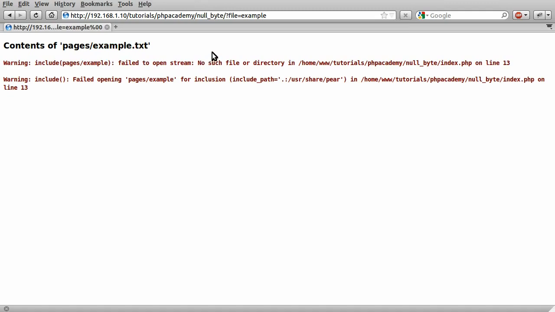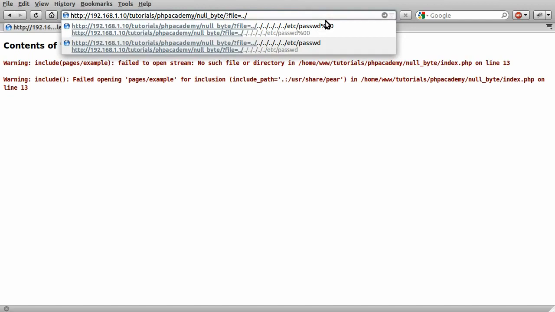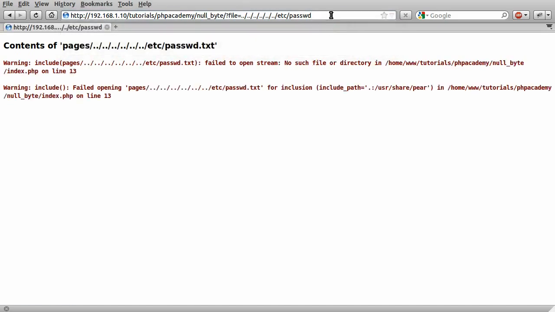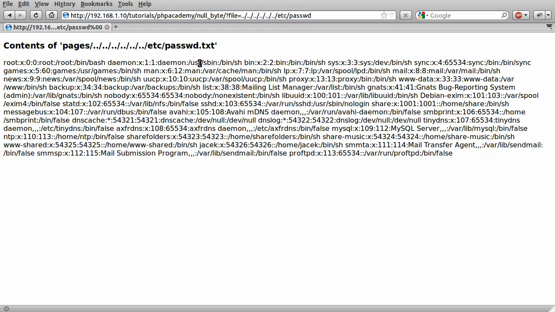So the problem with this is that now we can essentially include any file. For example, we can include my etc/passwd file, again just by sending the null byte and the path to the file. Need the null byte there. You can see without the null byte that it tells you that it doesn't exist with the .txt extension. But if we add it, you can see that it chops off the end of the string, and we get my etc password file.